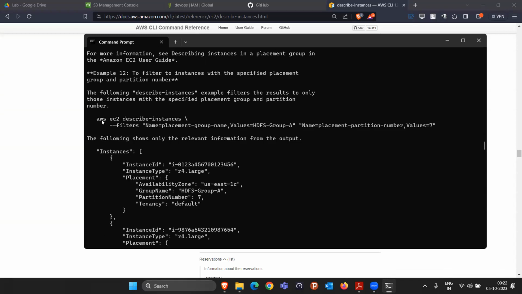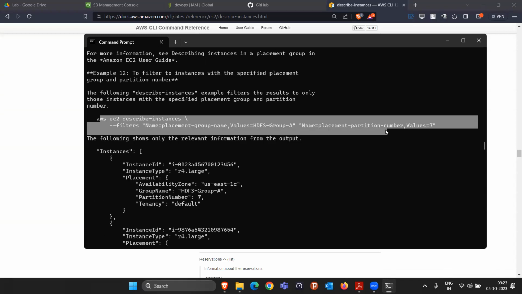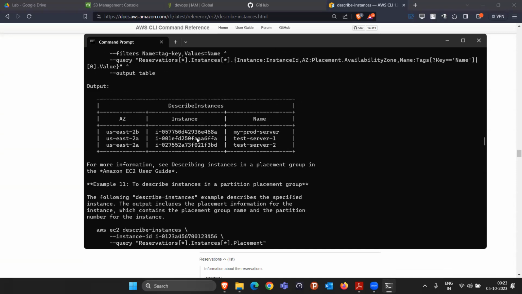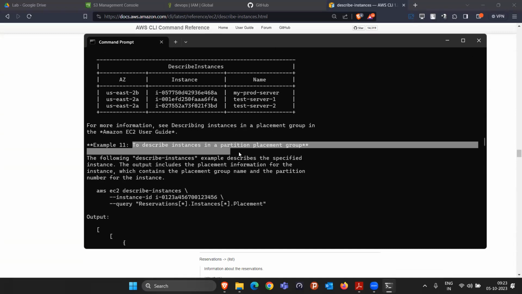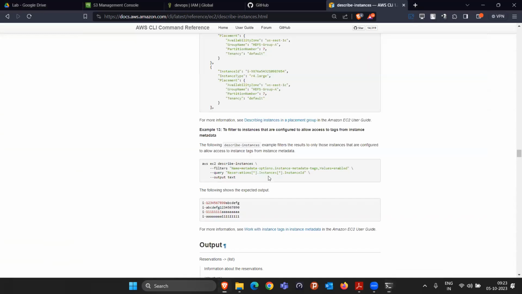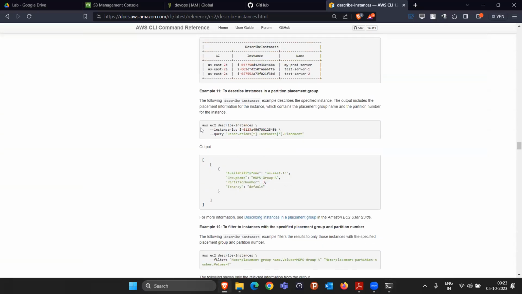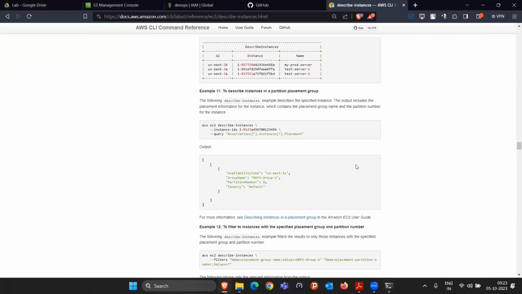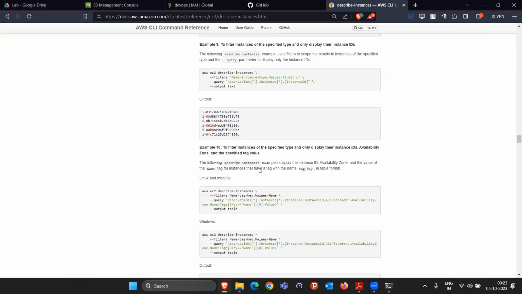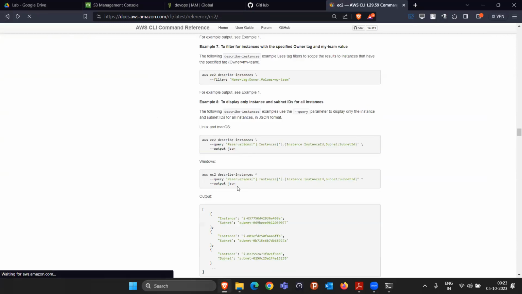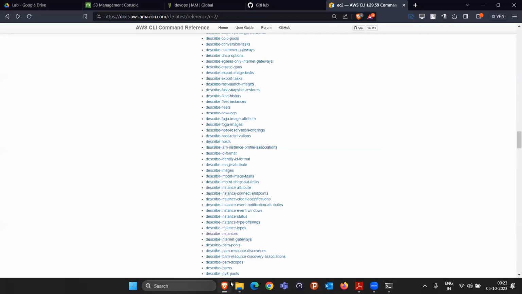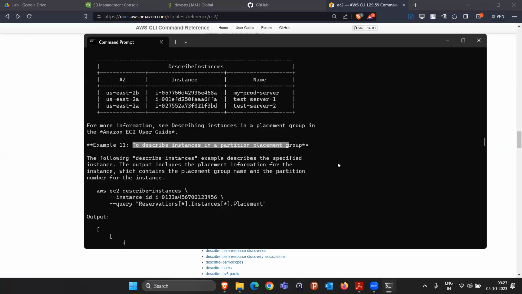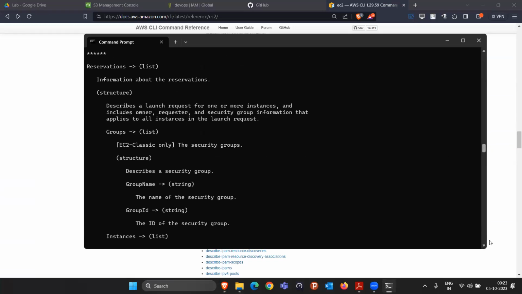See, AWS EC2 describe-instances with filter, something like that, right? Then they are giving us example 11, to describe instances in the partition placement format. Here also you'll see the example of instances in the partition placement format. It is exactly the same thing; just here you are seeing it from there and here you are seeing it from here. So you can use any of the ways. All good up to here? Yes, sir.